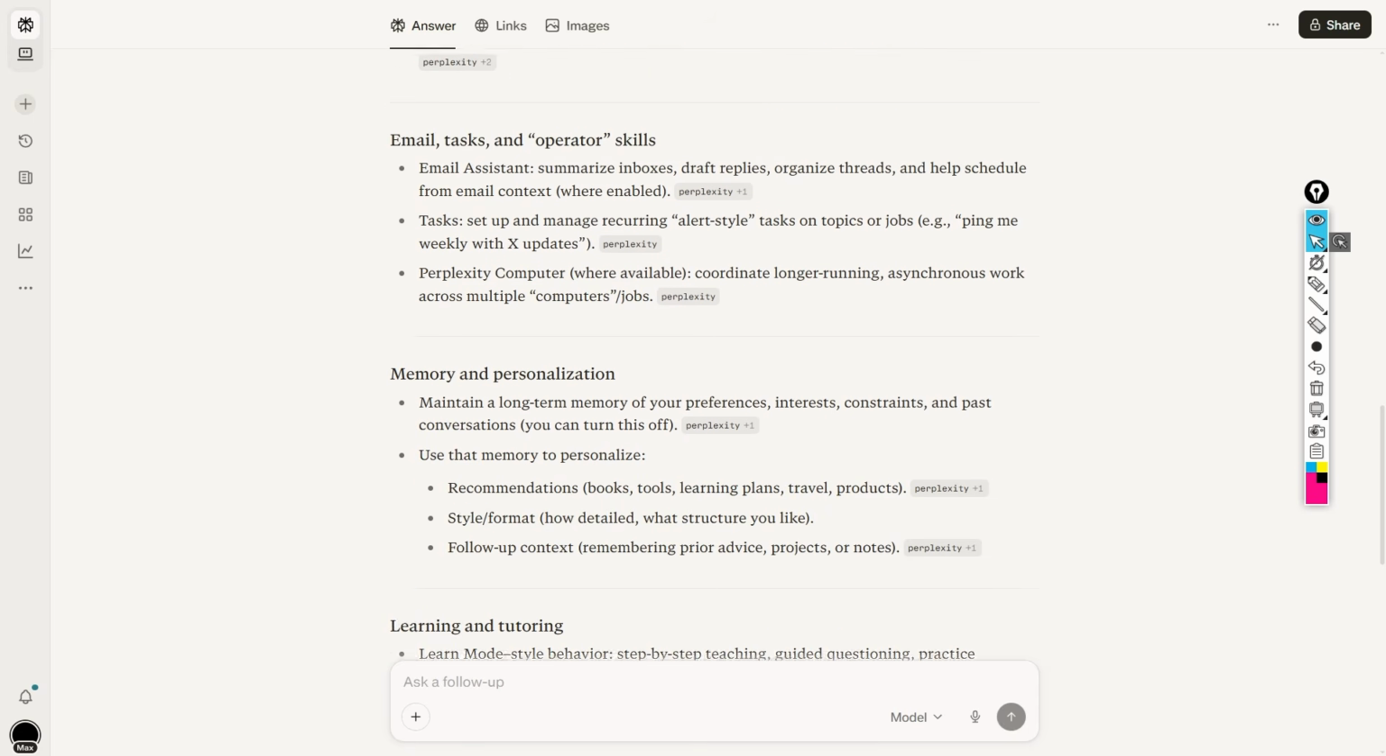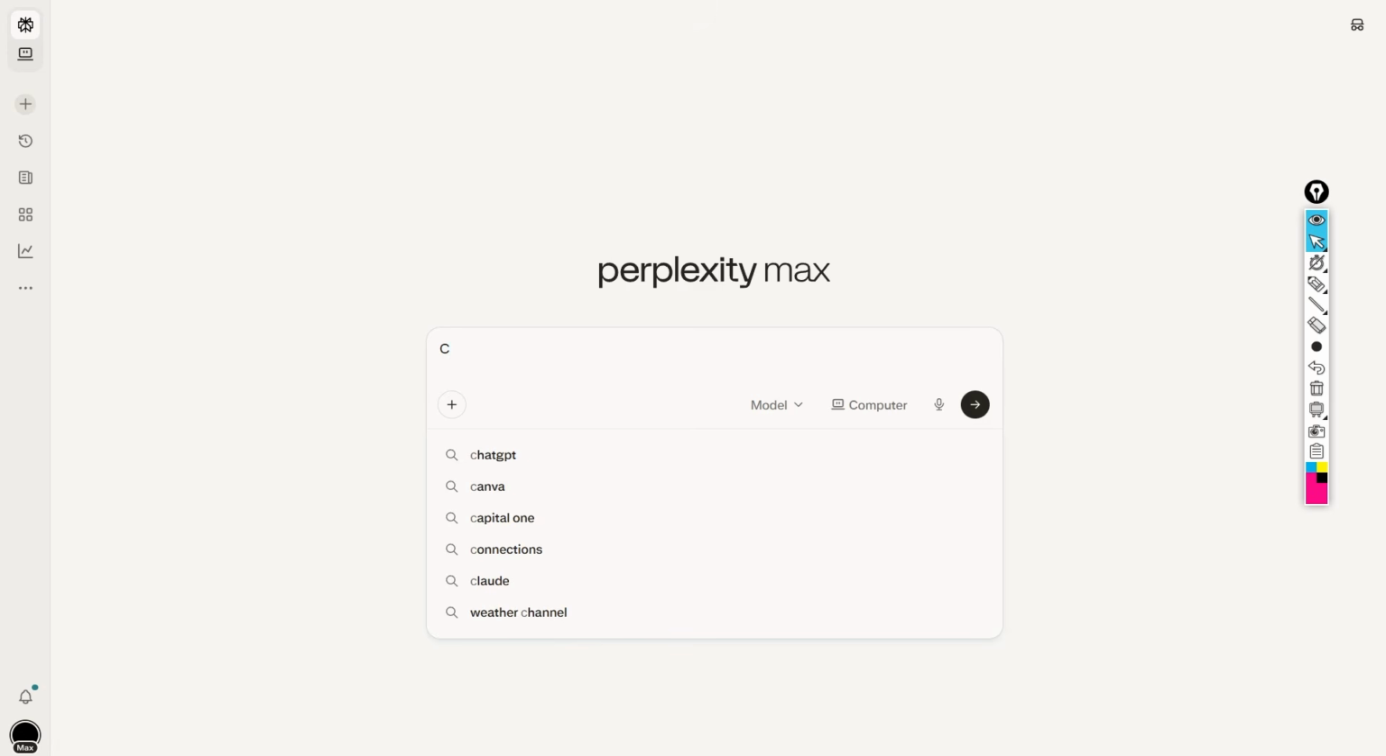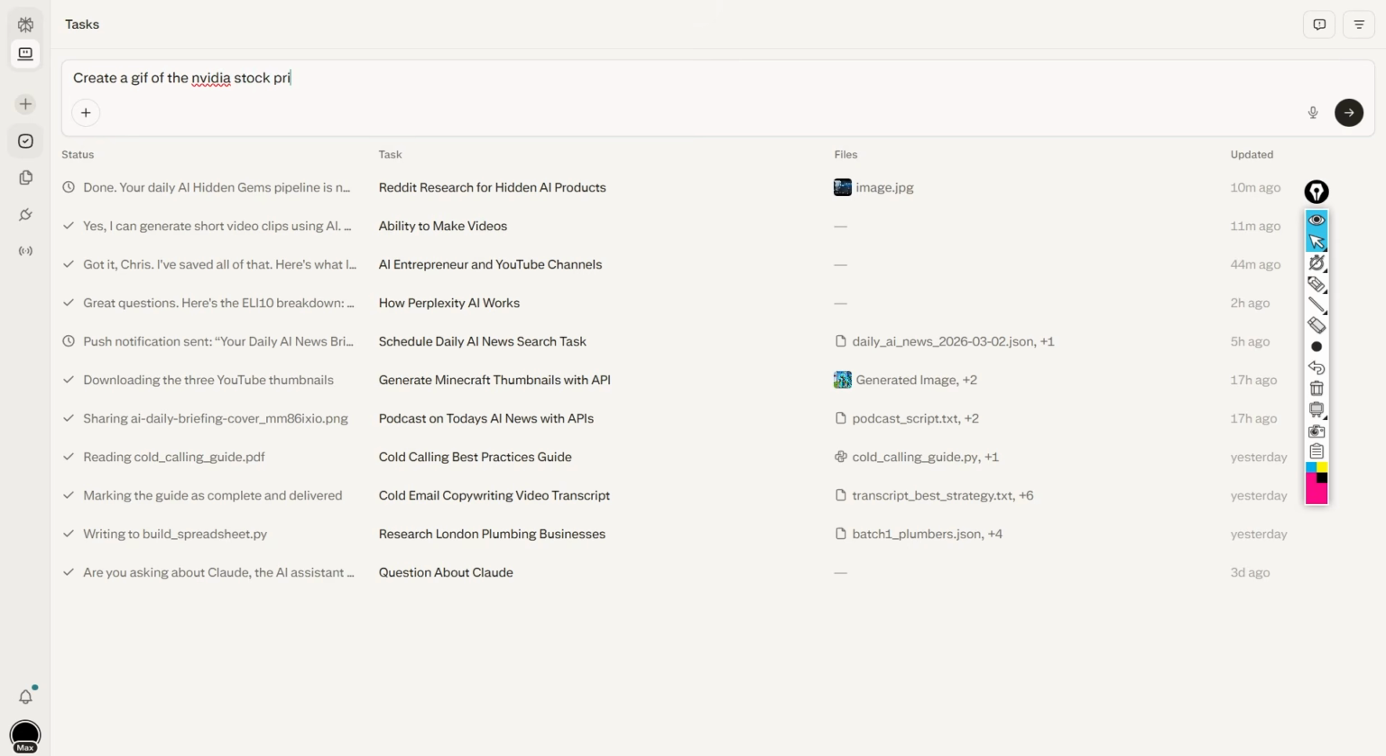I don't think I have enough space in the description, but if you look at these skills, they essentially allow you to go deeper if you have a specific task that you want Perplexity to do and you're wondering if it's able to do it. For example, I just saw another one on Twitter, and this one was really cool. I can say, create a GIF of the Nvidia stock price since inception.